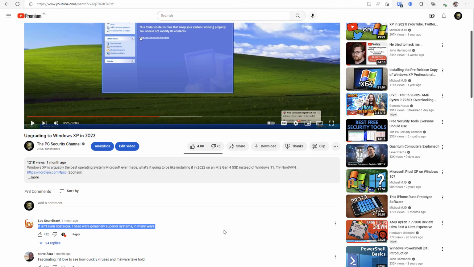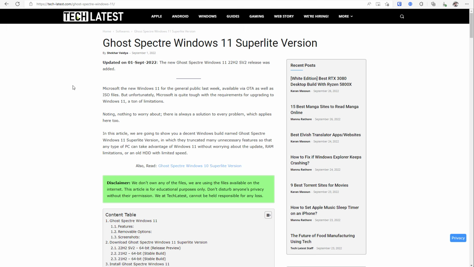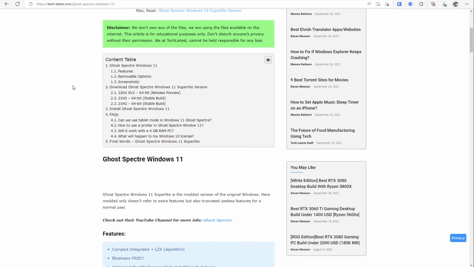But what if I told you there was a way to get a de-bloated version of Windows? Behold, Ghost Spectre. This is a custom build of Windows 11. There's also one for Windows 10. This is tailored towards gamers, and you can download it for free. So that's what we're going to do in this video.